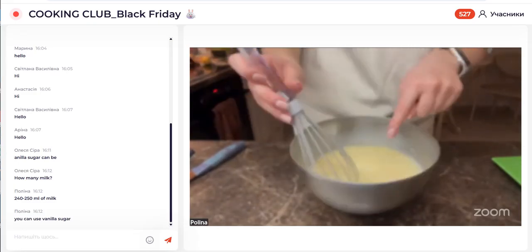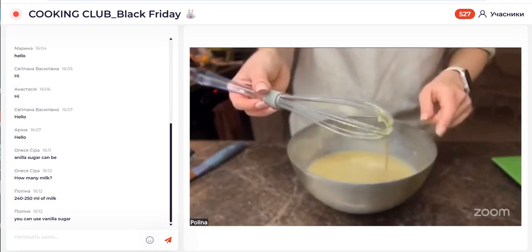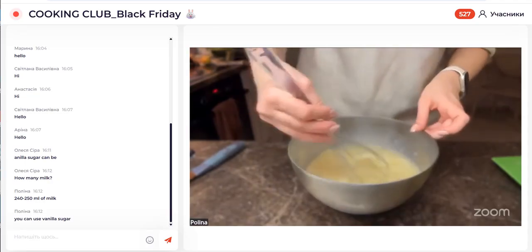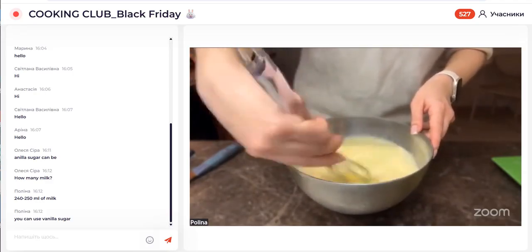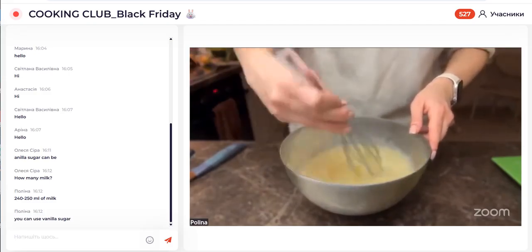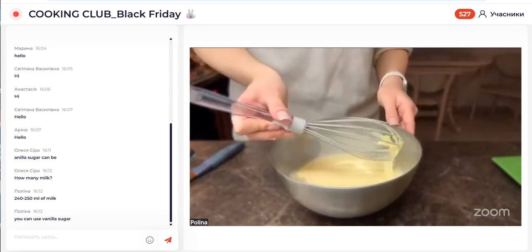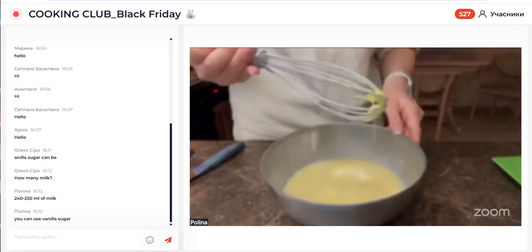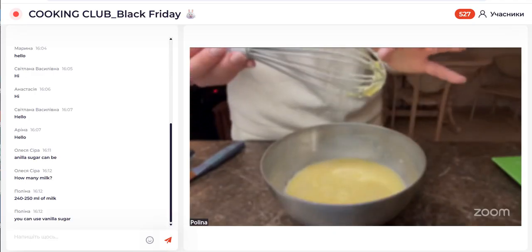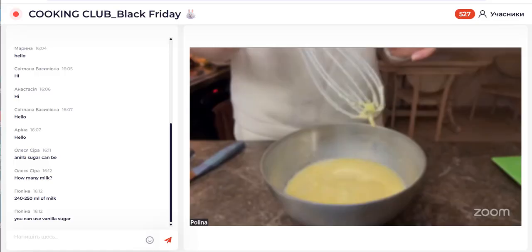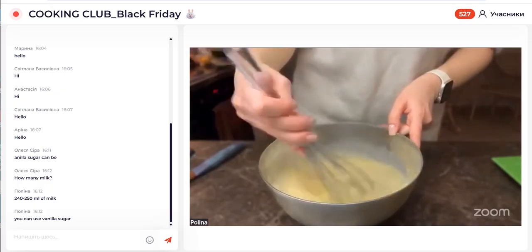Okay, it's not enough. I have some pieces of butter here, so that's not okay, and also sugar. So let's beat it more. Okay, now it's even better, but not enough. You see, we have some pieces. I think it's sugar, yeah, and that's not okay. More.